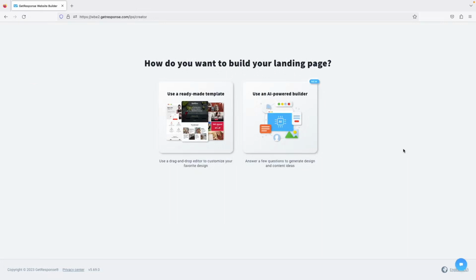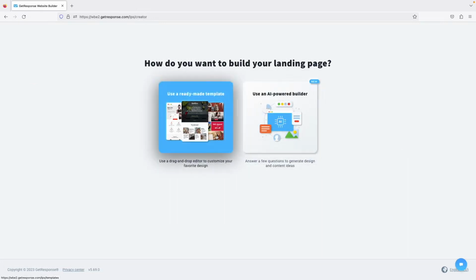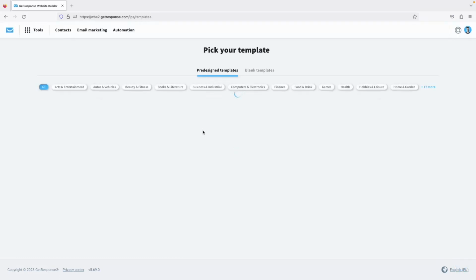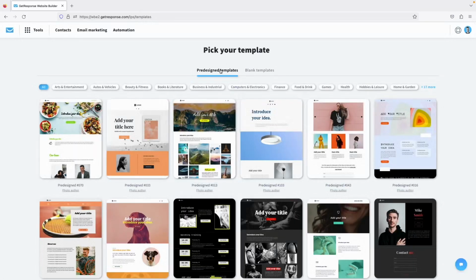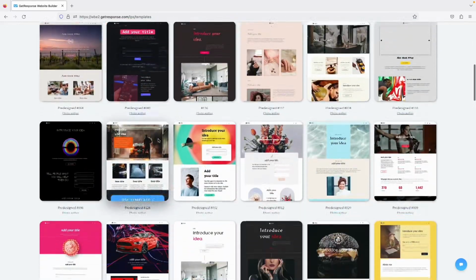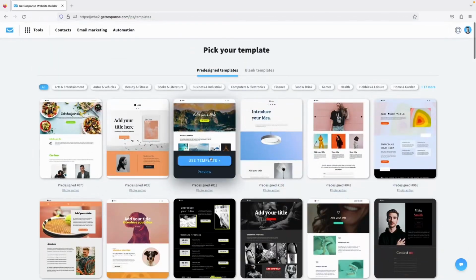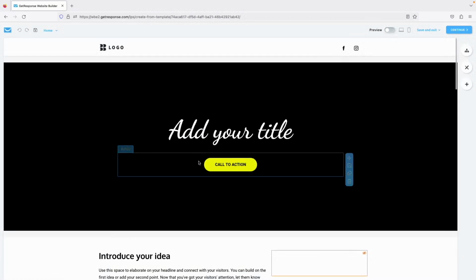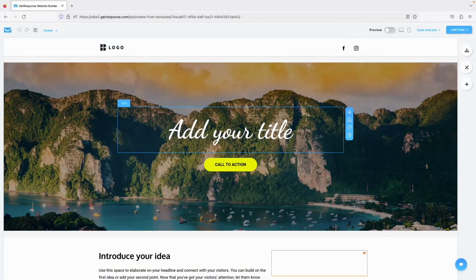We will give it a try in a moment, but let's use a ready-made template just for you to see how this would work and how fast it is. So let's go through here. Once again, we have pre-designed and blank templates. You can also select different industries over here. For this example, I will be using one of the top ones right here, and you can preview even if you don't want to use it yet, just to see how it looks. Let's just click to use the template, and this will land us in the editor.